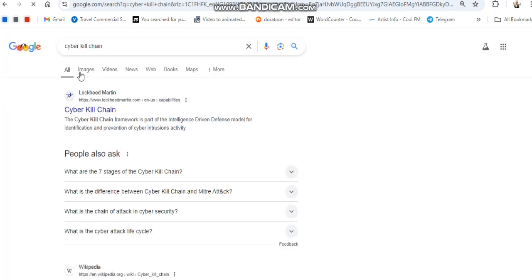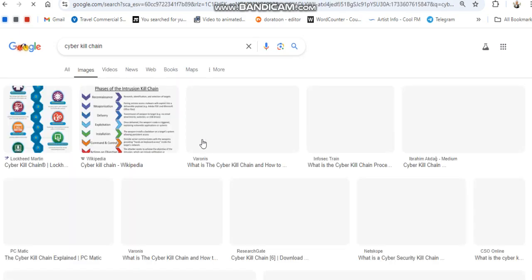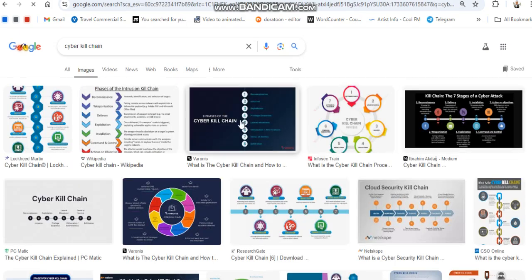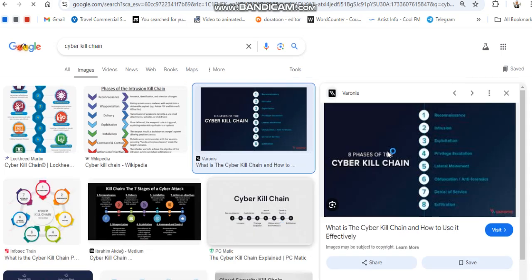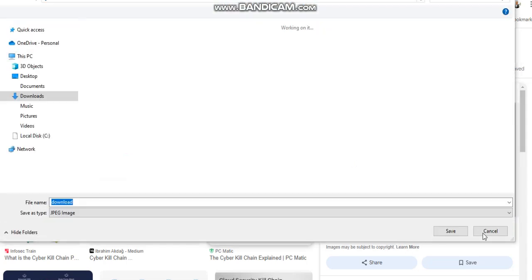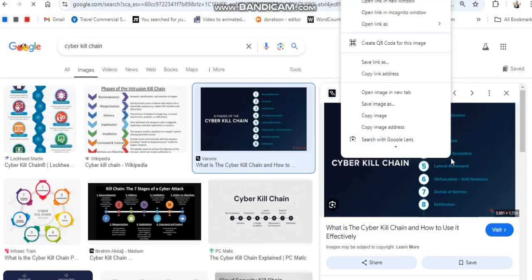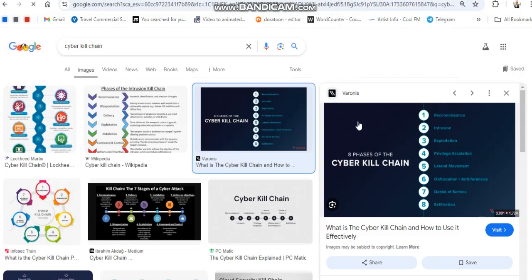Images. Let's look at them. Let me see the ones that are not too ambiguous, that will just serve the purpose that we want. Save image. Let me save the image here. Yeah, this one we have now. I think it's very okay. Something wants to download. No, I want to download this one. This one is much clearer.